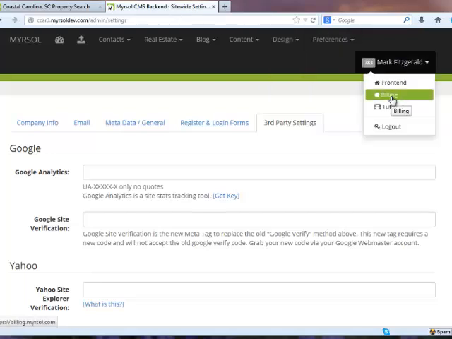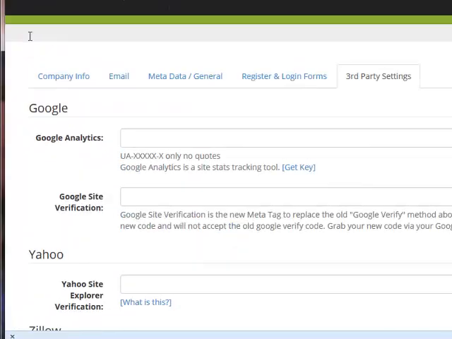This is the billing system. These are for our video tutorials. This is simply to log out. Okay, that's pretty much a quick overview of the new version.